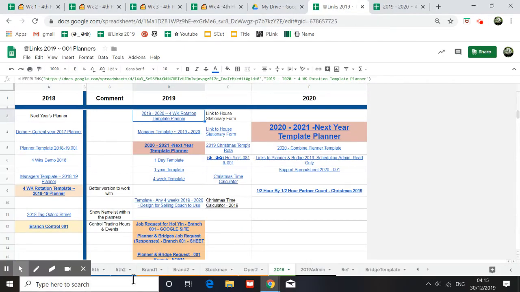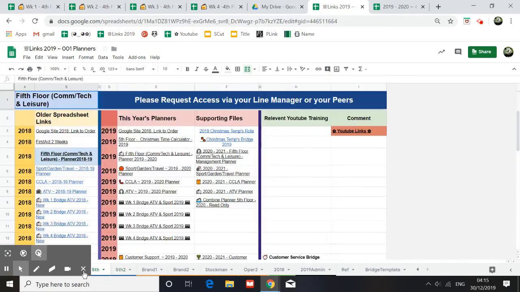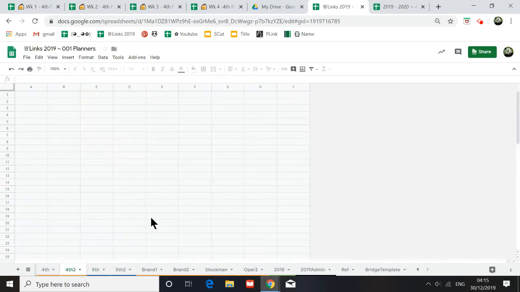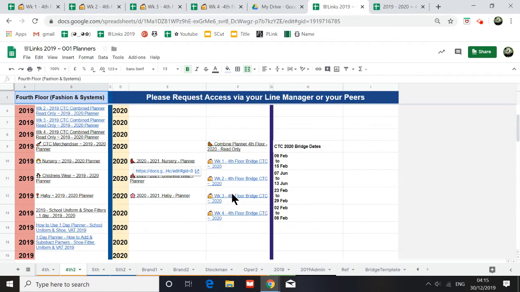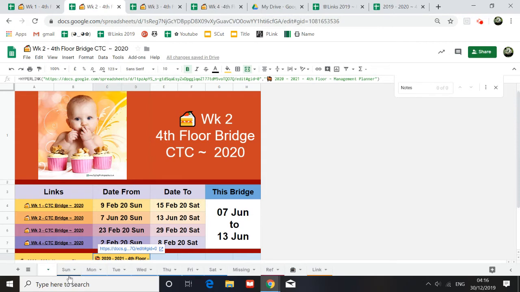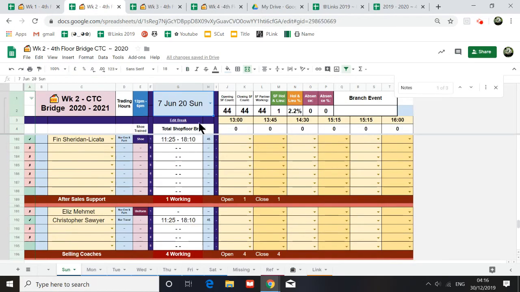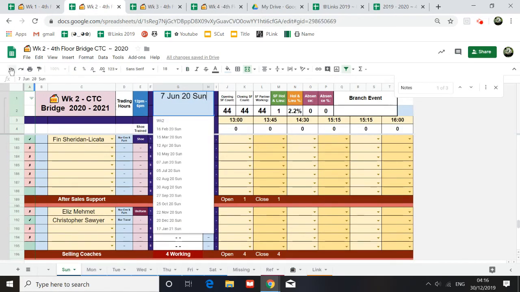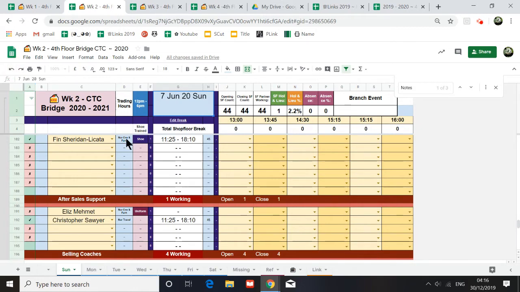If you go to the links tab, you will see the dates that the bridge has chosen. So the second week is 7th of June. That's quite good. So I'm going to go back to the original date.